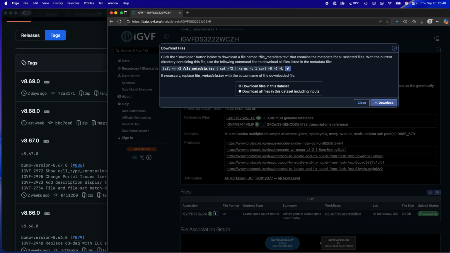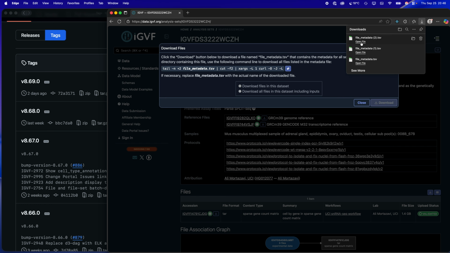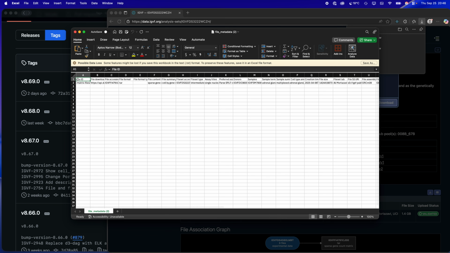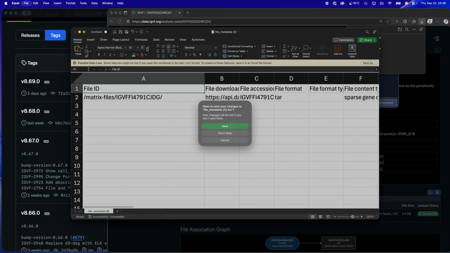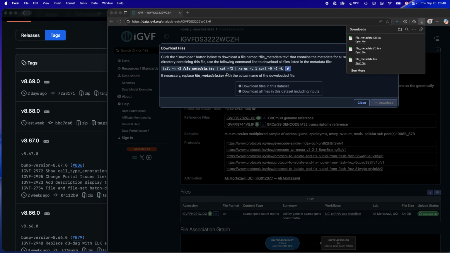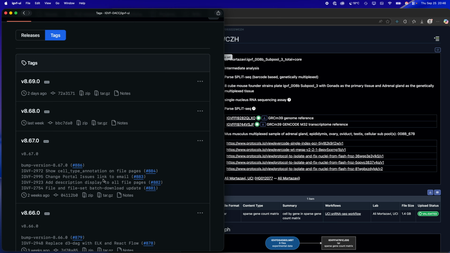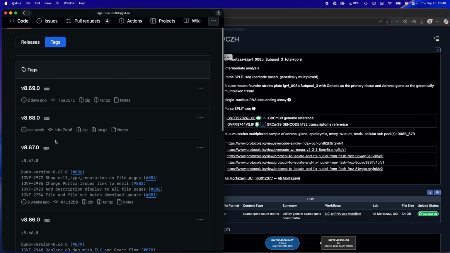But you see there's only one file here. I'll just do the simple one, download that, and we just get the one file. Okay. Let's see. So that's it for 8.67.